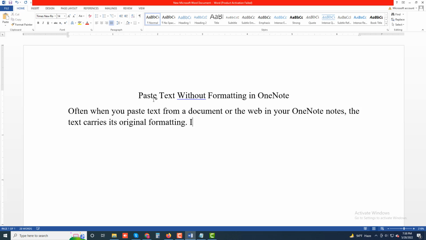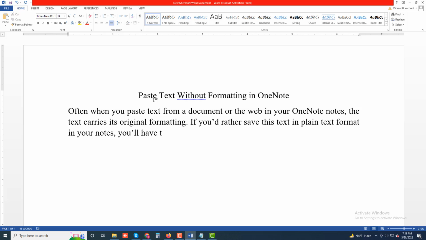If you would rather save this text in plain text format in your notes, you will have to use a convert context menu option in OneNote.